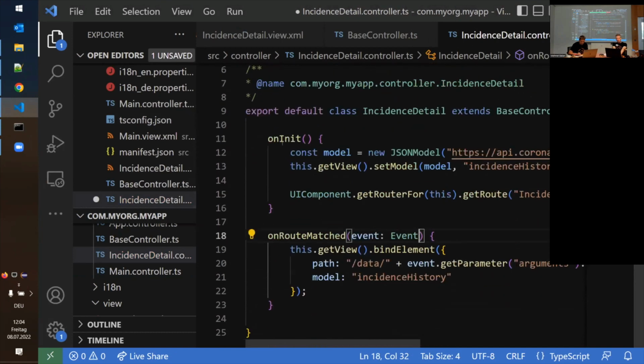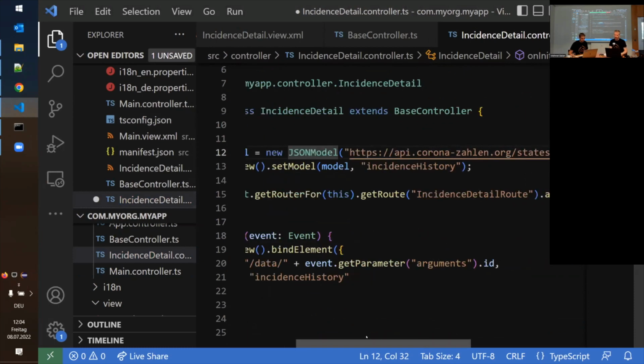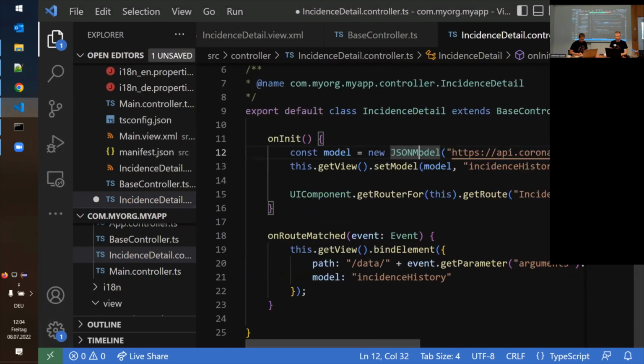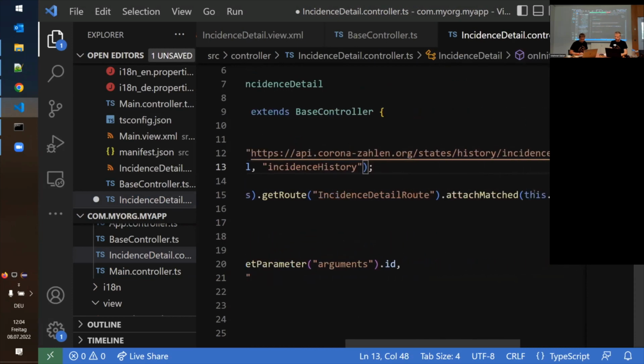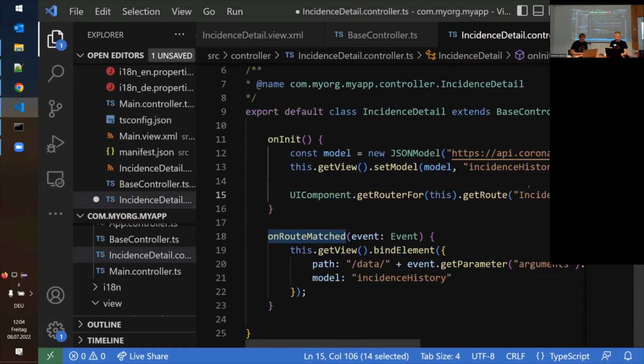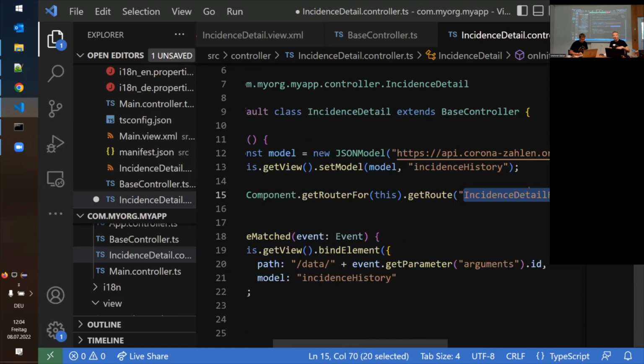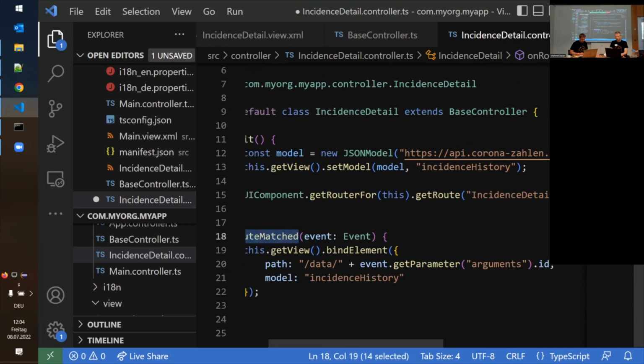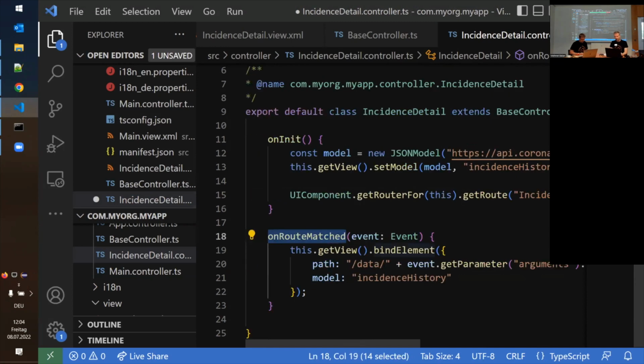So in the init method, when the controller is created, we go to JSONModel, this time from a slightly different subpart of that API. I'll open it in a second to see the data. We set this model with the name incidenceHistory on this detail view. And then we register a route handler on the routing. So we call onRouteMatched whenever the incidence detail route is matched. So whenever we navigate to the detail page, this method at the bottom is called by the router.